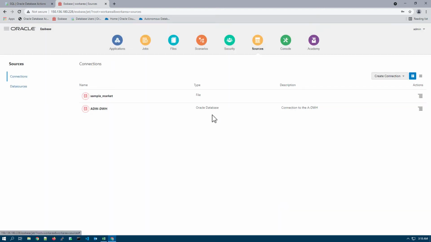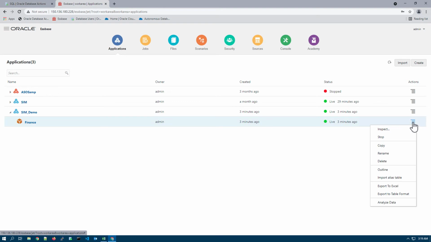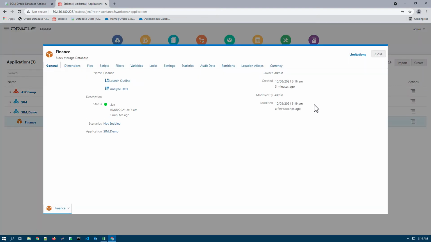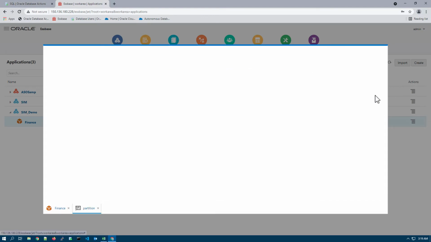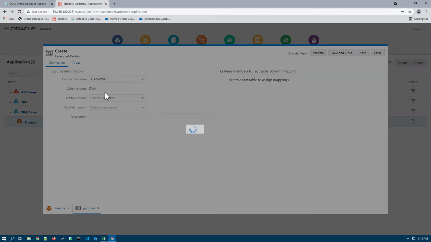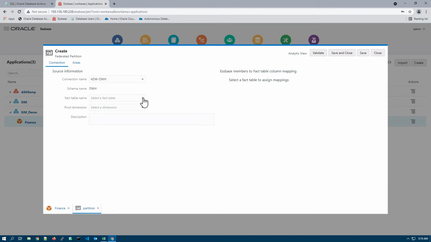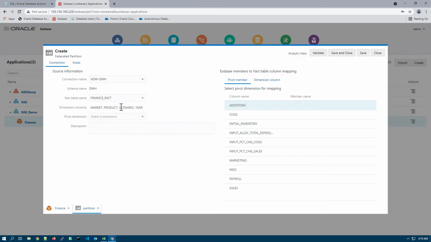Just save this connection. And I'm now ready to define the federated partition on the SIM demo application that I've created. Come over to the database inspector. Choose the option partitions. Create a new federated partition. Under connection, choose the connection that I just created. Choose the fact table. Now I know the fact table is finance fact. Choose the finance fact. It has already pulled in the columns.